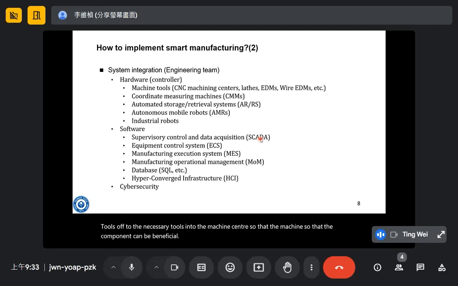Okay. And so we need industrial robots. We also need autonomous mobile robots, AMRs, to move everything back and forth. So a lot of hardware systems get involved in smart manufacturing.